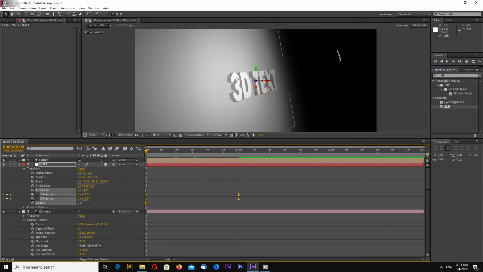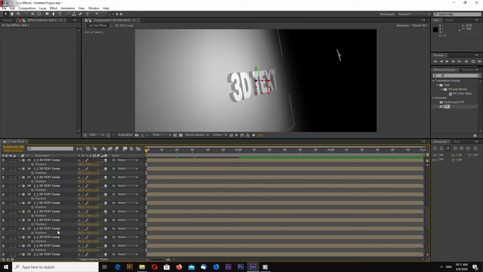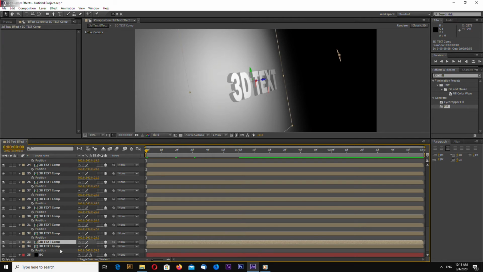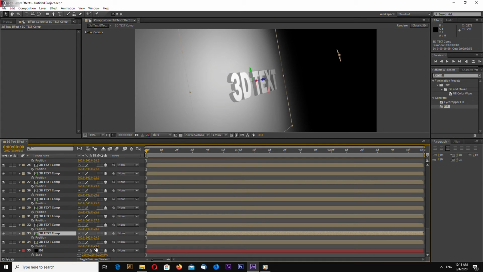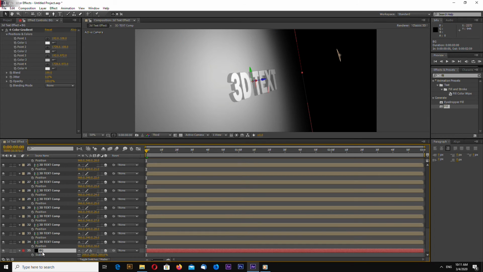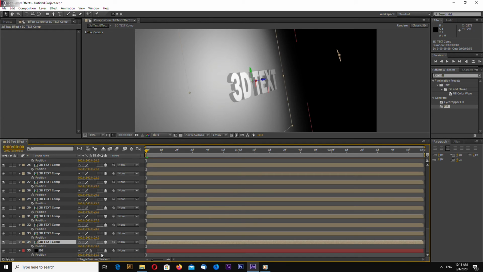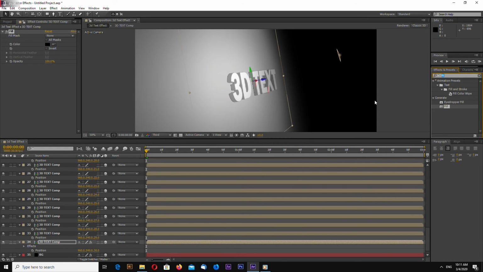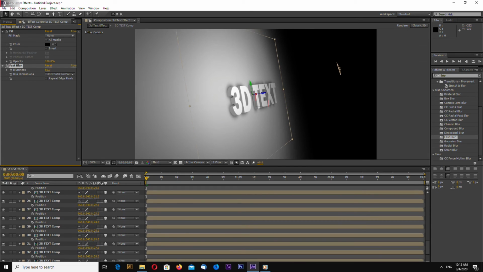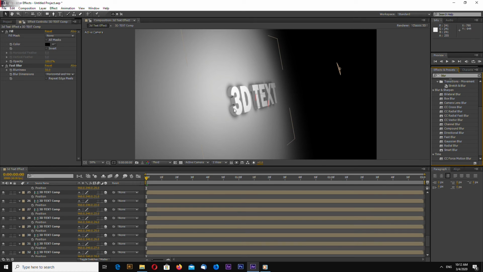Okay, now let's make a little shadow for our 3D text. Go to the last layer. And again, Control D to duplicate it. Let's make this 30, and our BG, let's make 31. Okay, now let's add fill effect to our last layer. Let's make this black and search for blur, fast blur, add to our last layer, and let's make this 50. And here we go, we have a little shadow.